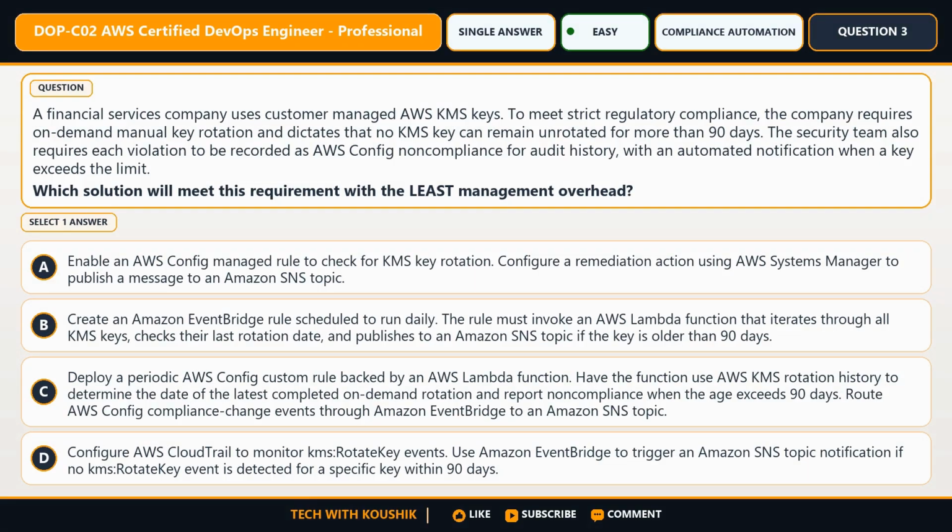Question number 3. Scenario. A financial services company uses customer-managed AWS KMS keys. To meet strict regulatory compliance, the company requires on-demand manual key rotation and dictates that no KMS key can remain unrotated for more than 90 days. The security team also requires each violation to be recorded as an AWS Config noncompliance for audit history, with an automated notification when a key exceeds the limit. Which solution will meet this requirement with the least management overhead?